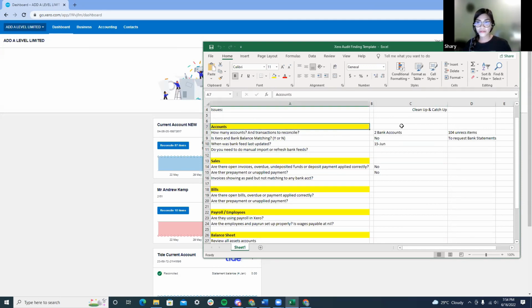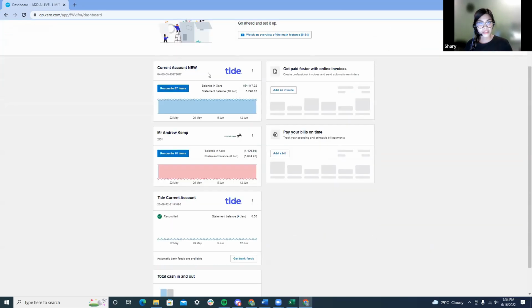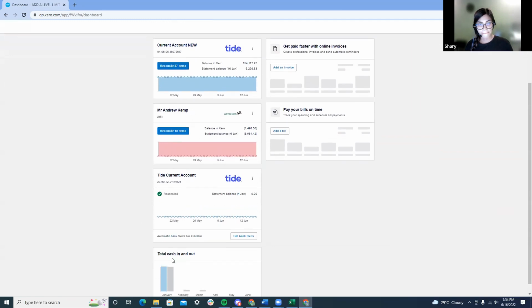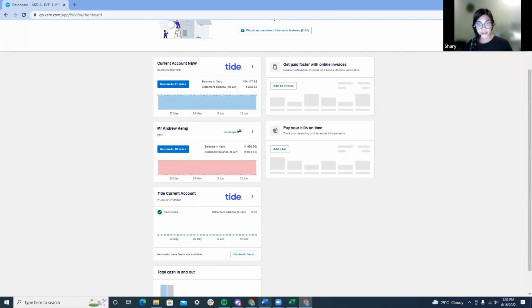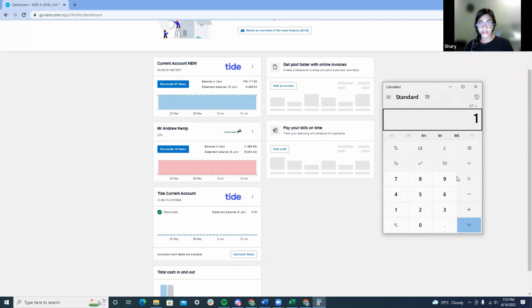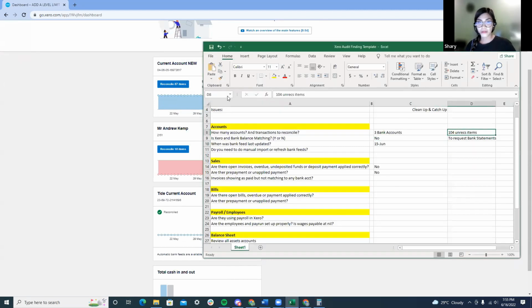Okay, so accounts, let's say for this one, meron siyang dalawang accounts. Okay, one. Actually, tatlo. 1, 2, 3. Okay, so meron siyang tatlong accounts. 3 bank accounts. And then, ilan ba yung mga unreconciled items niya? Let's say 87 plus 18. So, 105. So, there's 105 unreconciled items. And then, yung isang account, pwede ko siyang inote dito. 2 bank accounts.